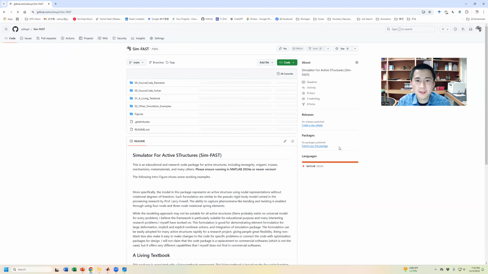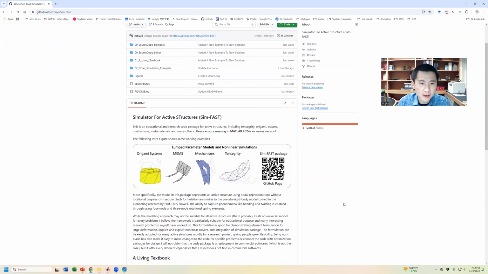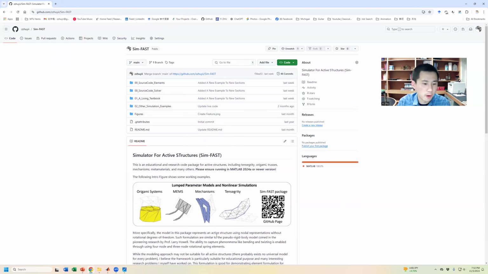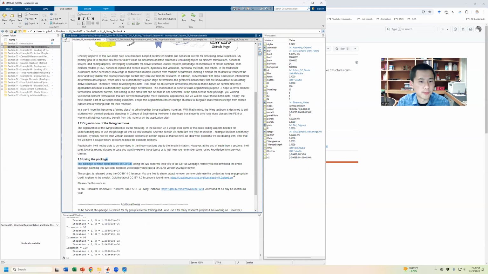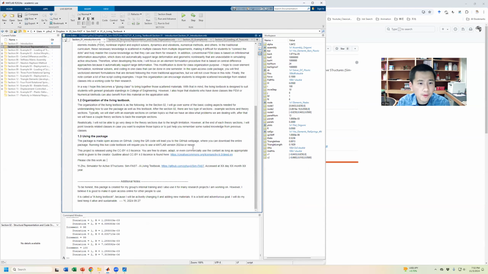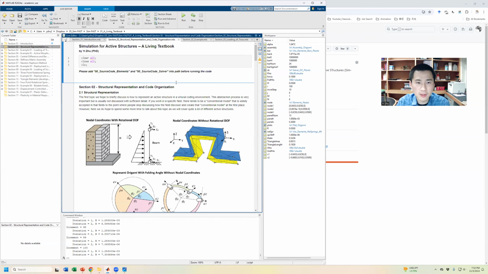But anyway, going back to this new package, you will be able to download it here. As always, we try to make all our code open access, which is something I really believe in. I strongly believe in that. And then in order to run this live code textbook, you will want to use MATLAB version 2024A or newer, because if you use an older version, there's a chance that you won't be able to run it.